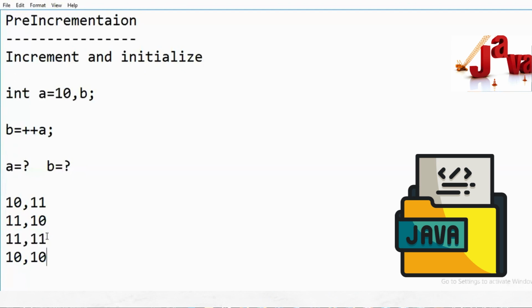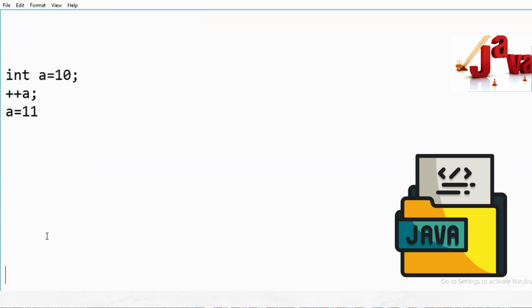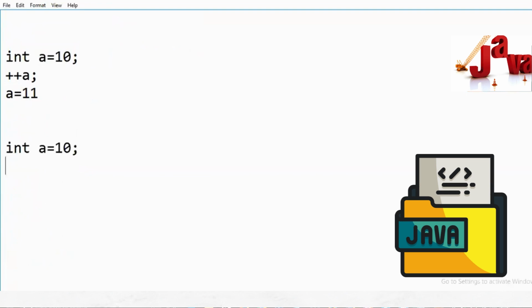Sometimes students keep asking me a question. The question is very simple. Sir, suppose I want to increment by 2, what should I do? Suppose int a equals 10, and they don't want to increment by 1, they want to increment by 2. Then they ask me, sir, can I write like this, a plus 2, something like this? This is not correct. This is wrong.